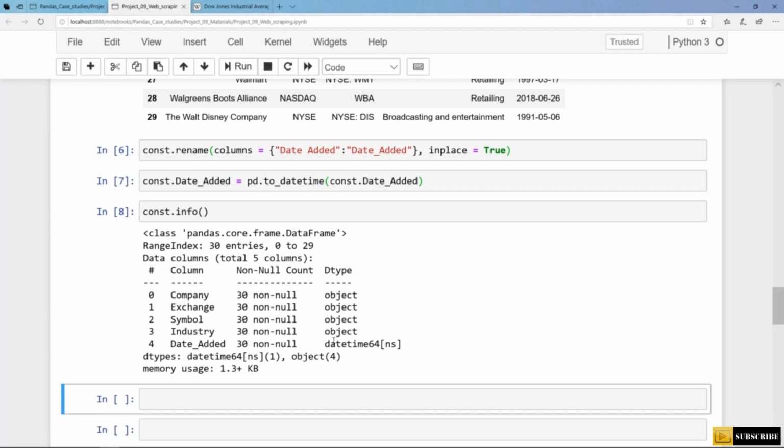So this is the constituents data frame, but the data frame isn't clean. And we will see this in the next lecture. So hope to see you there.